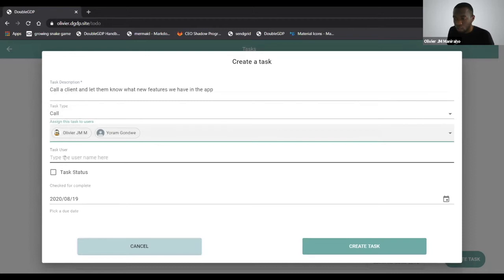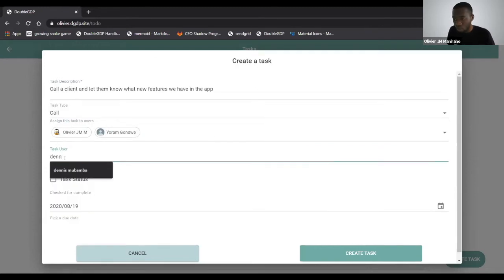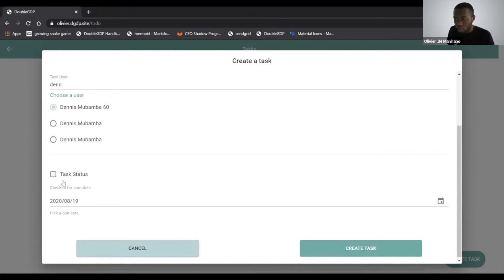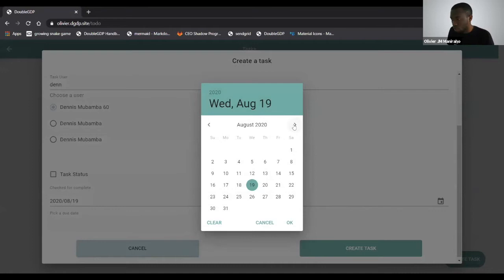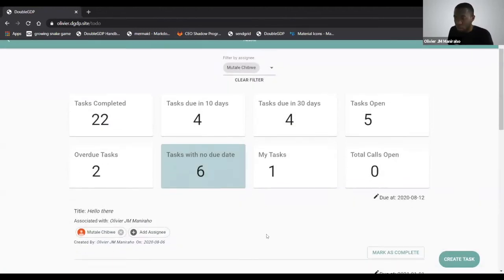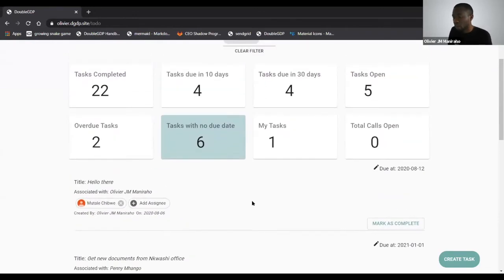Then the task username, the person who this belongs to, let's say, for example, Dennis. Then you choose Dennis. Then you can also choose a due date, let's say 30th November. Then once we're done, we can just create the task. So that's basically adding the number of tasks.